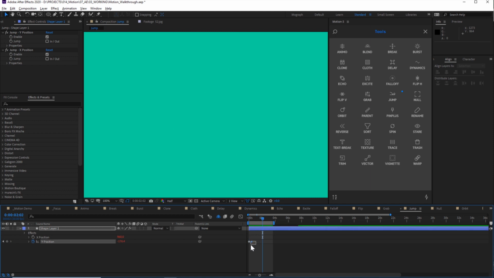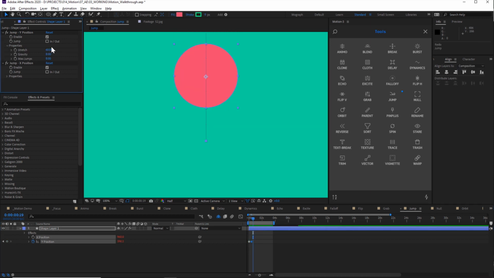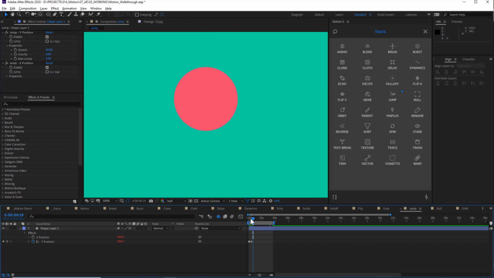And I think that jump is way too high. I don't know why it's like that right off the bat, but let's open up the properties. We'll bring the stretch down a little bit. The gravity can stay the same. I'll bring the jumps to 2. And let's see what happens. I think it's still a little bit high, but you get the idea.